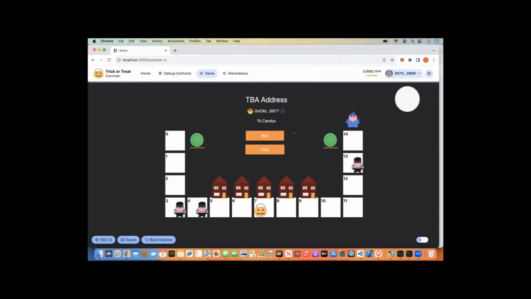So the candy is an ERC20. The bucket, is that like a 6551? Yeah, the bucket is an NFT which is linked to a token bound account, ERC 6551. Okay, it is a 6551.